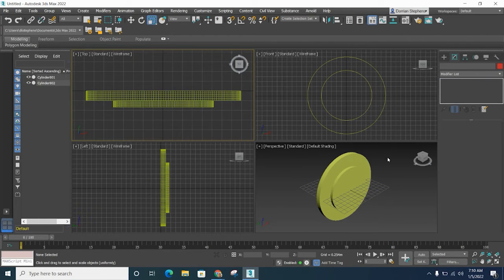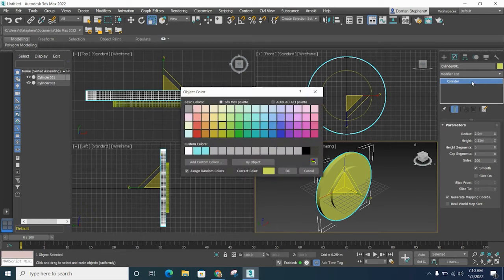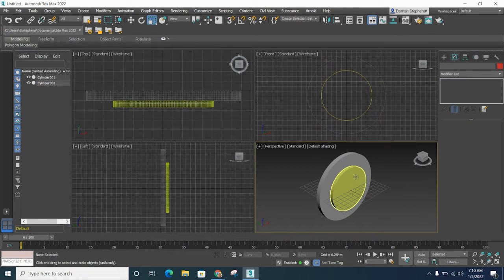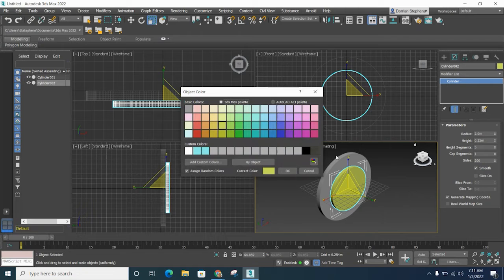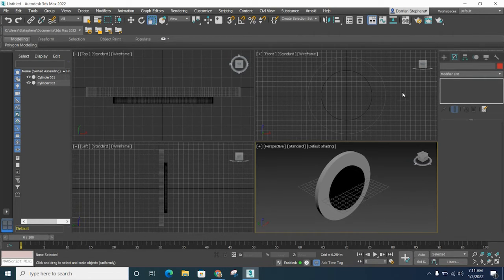Okay, so now we have two weights. Let's change the color of them so you can see the difference. So I'm going to click on this one. I'll change the color of this one to gray. And then I'll make this one black. All right, but now we need to duplicate these. But first we need to make the bar that the weight's going to be attached to. All right, so I'm going to do it in this view right here.